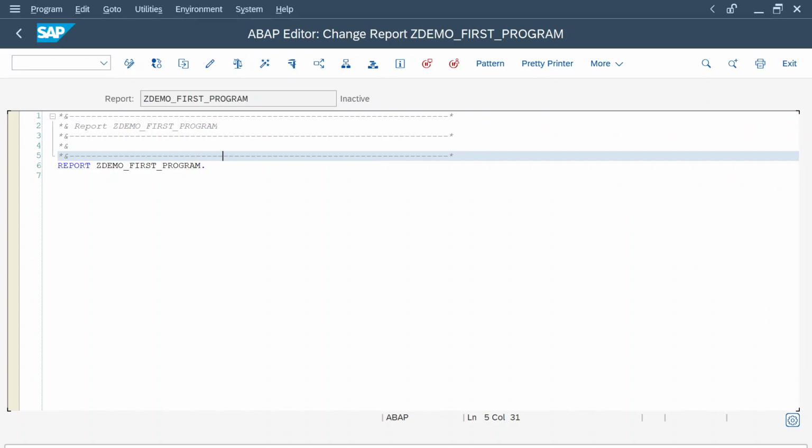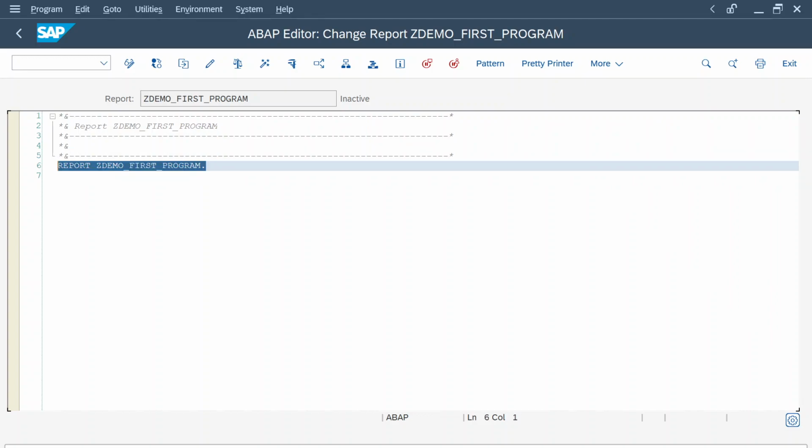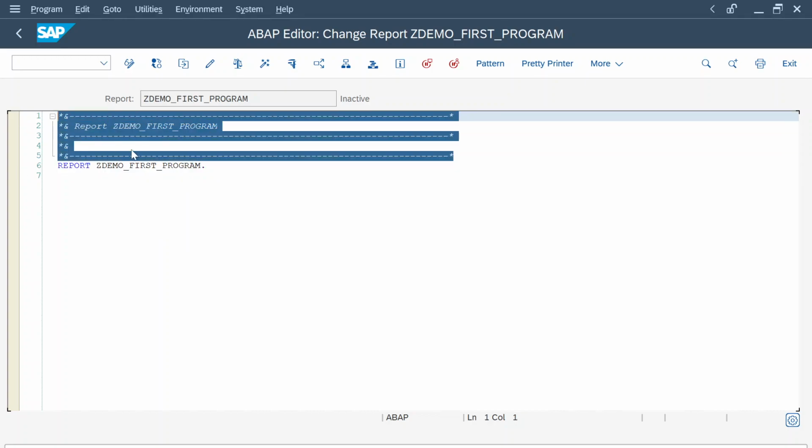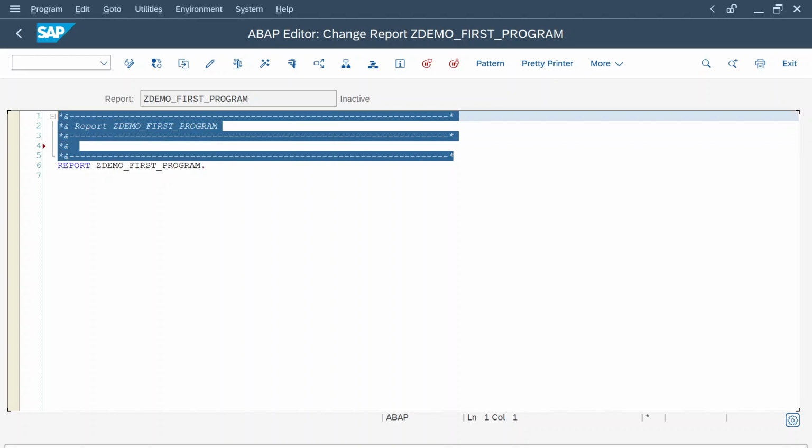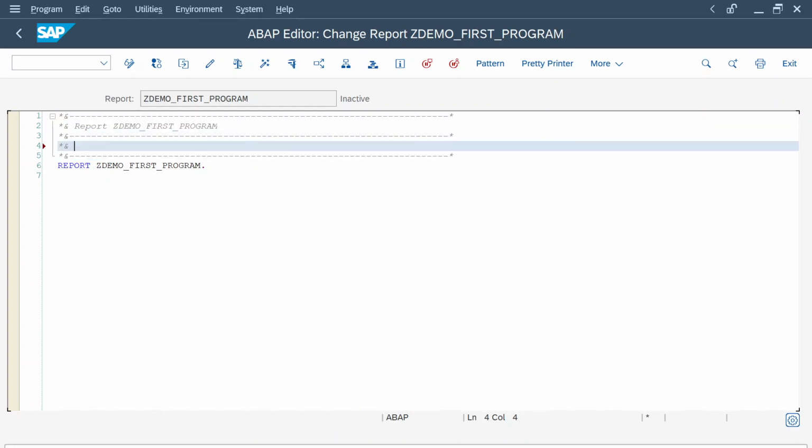Now, if you observe here, it is automatically generating one statement. That is the report statement as the first line of the program. Okay. And what is this? That is used for any future change log. We can maintain the change log, and we can also maintain details about the program, who created it and what transaction code it is using, right? And going forward, we can maintain the change log. Okay, so this is commented code. It cannot be executed. Here you can maintain the text, okay?